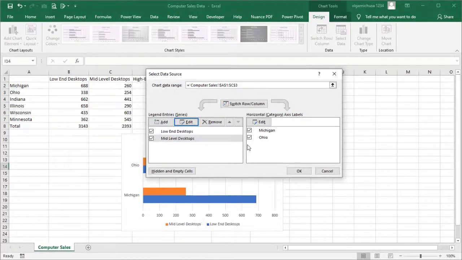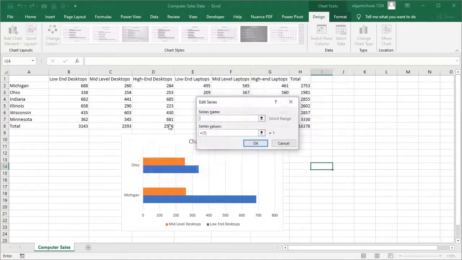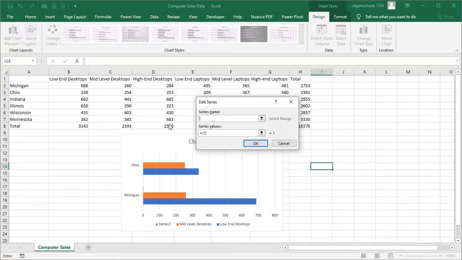1. Click the Add button. Observe that the Edit Series window appears. Next, locate the cell containing the label for the data series. In this part of the example, let's use cell D1. 2. Click the cell containing the label for the data series. In this example, the cell is D1, so let's click cell D1.